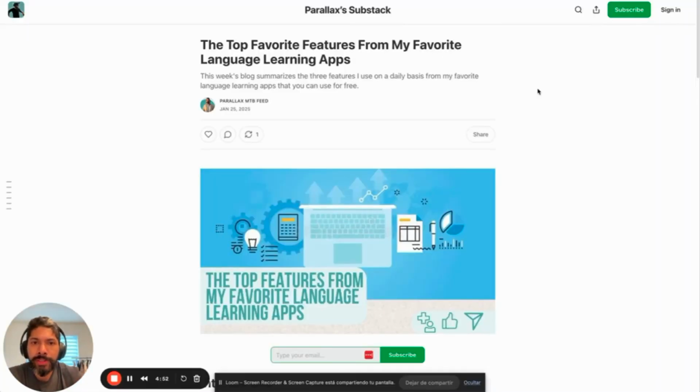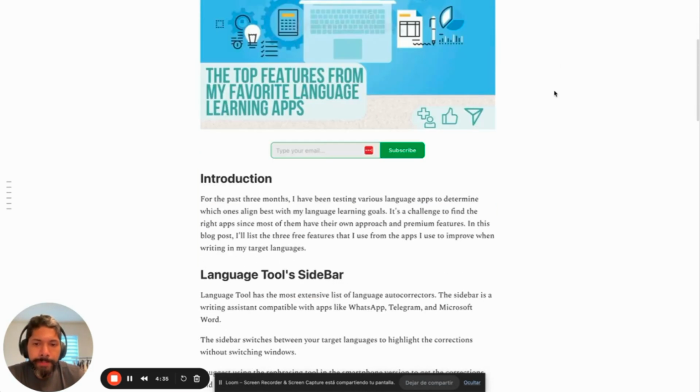So yeah, check it out. Basically, this is a Substack post that I posted this week. And if you want to check it out, it's in the description box below. So basically, I'm going to give you 3 tips that you can use on 3 different apps that you can actually use for free, so you don't have to pay for the premium version. And stick around because I'll give you a bonus at the end of this video. So let's go to the first option, or the first tip.